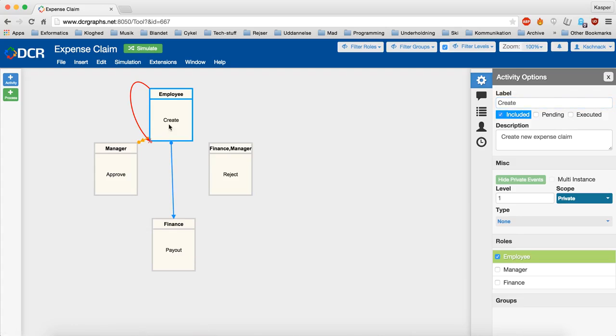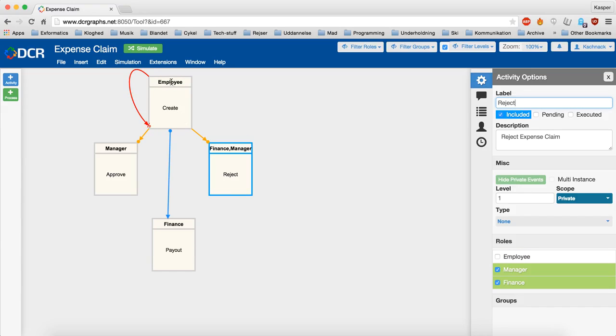We might want to add some logic here. So I'll add a condition, which means that the manager can only approve something if an expense claim has been created, which is pretty straightforward. The same goes for the reject clause. If I create an expense claim and the manager rejects it, then I would have to exclude the payout to make sure that nobody gets the actual payout.